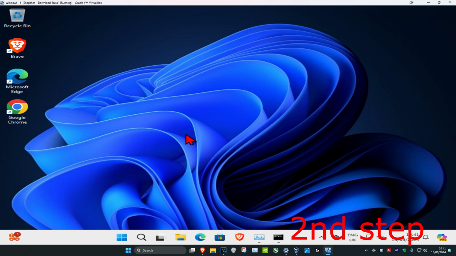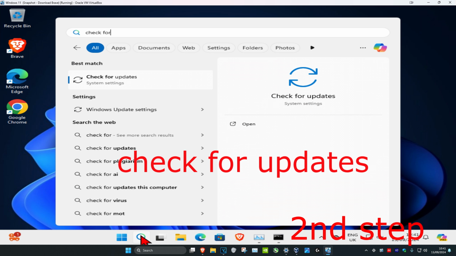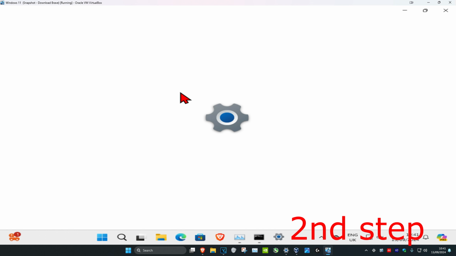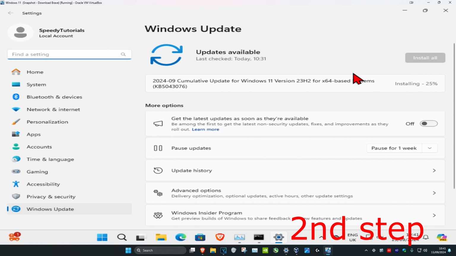And now for the next step, you want to head over to search and type in check for updates. Click on it. And then once you run this, you want to click on check for updates. Make sure that your computer is fully up to date.